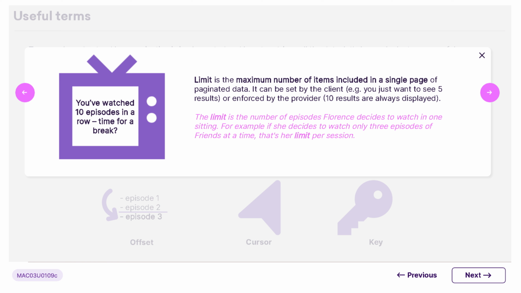Understanding limits helps manage information and consumption efficiently, ensuring you don't get overwhelmed, just like knowing when to take a break after a binge watch session.